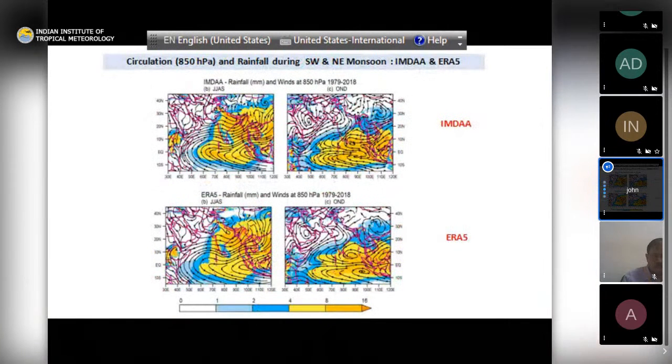So how does the circulation from IMDA look? The upper panel is the IMDA 850 hectopascal wind and the rainfall per day during the summer monsoon period, that is June to September. This is the mean for June, July, August, September, and this is for the northeast monsoon season, that is October, November, December. Both are 850 hectopascal wind and daily mean rainfall. The bottom panel is the same from the ERA5 reanalysis. You can see, in general, a good comparison with ERA5. Of course, there are differences in the details, as expected.